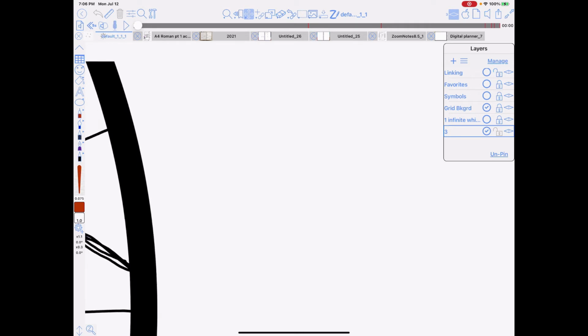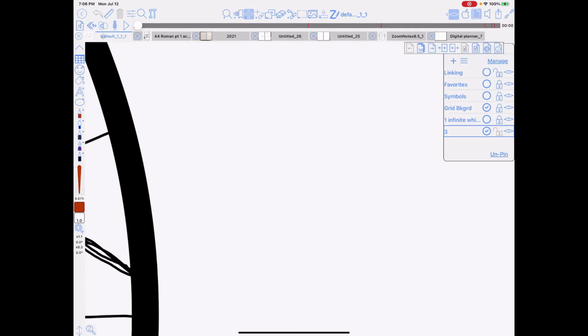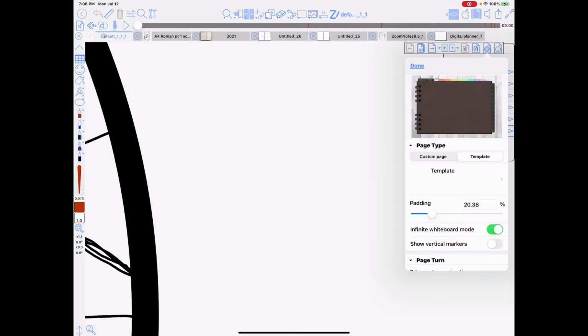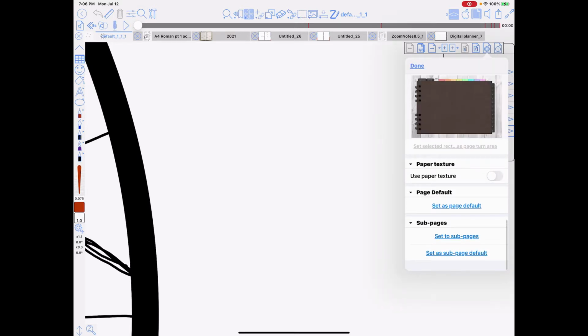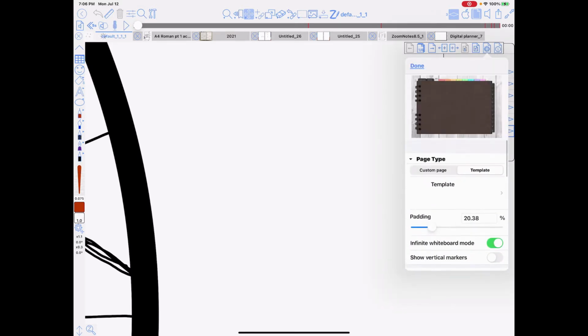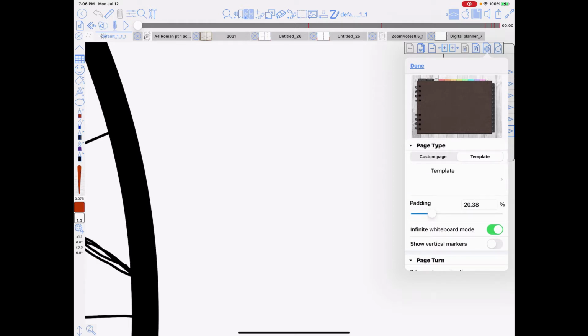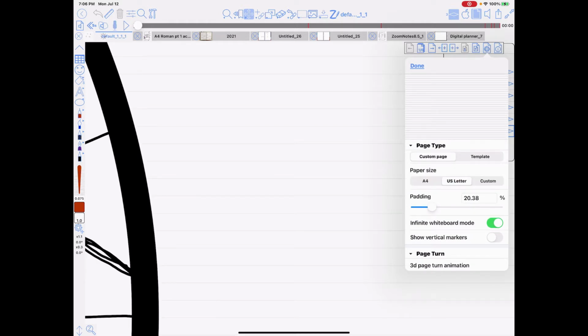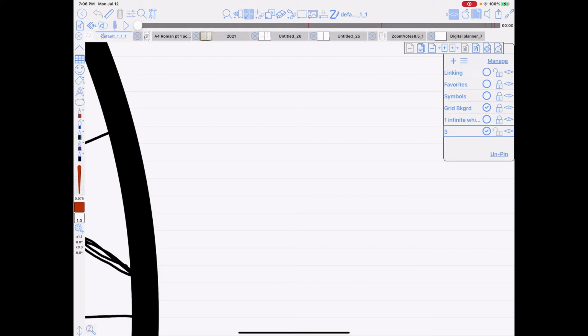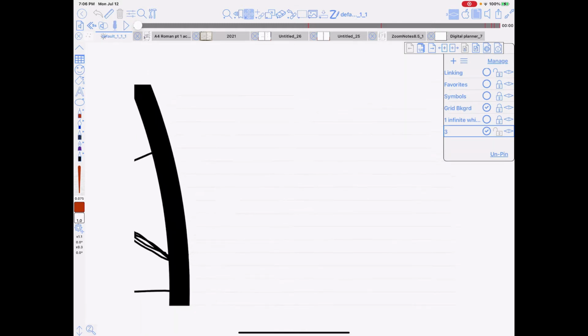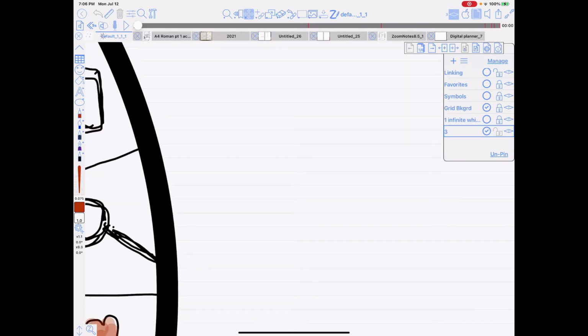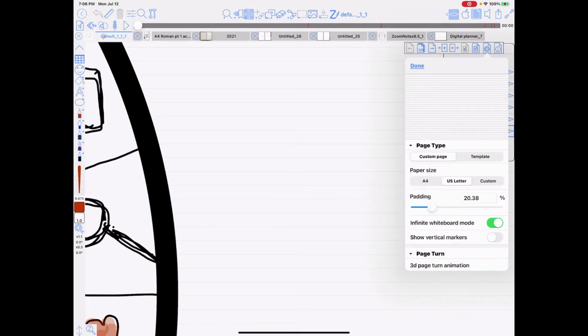Now, the next thing is the ability to use a grid when you're drawing and writing. If you want to stay straight, right now it's blank, but I can go here and change it to a grid or lines. It needs to be custom page. See, now it's on lines. I hope you can see it. It's real light, but it's certainly dark enough for me to be able to see it to use it.